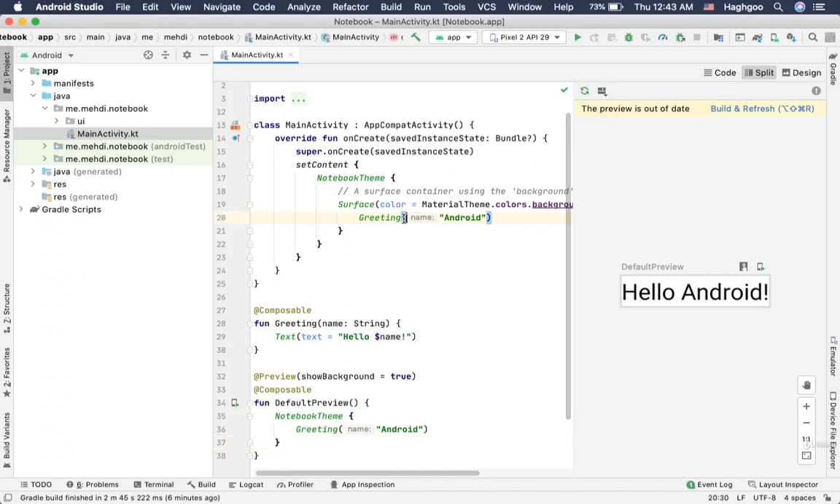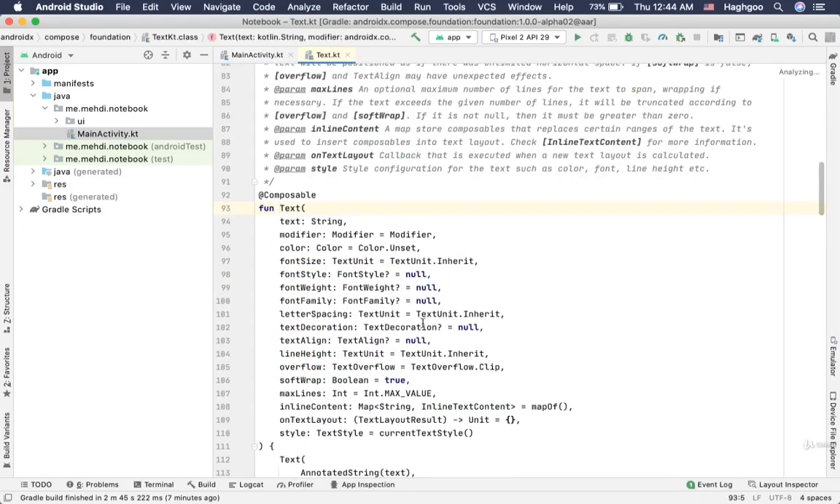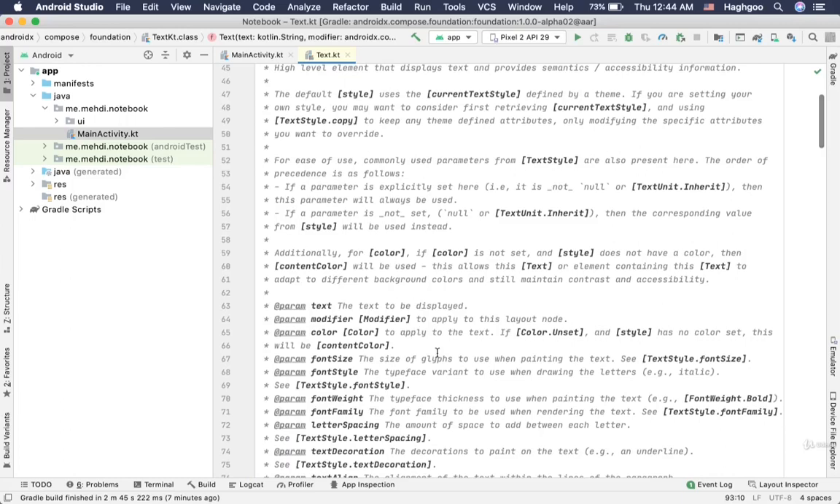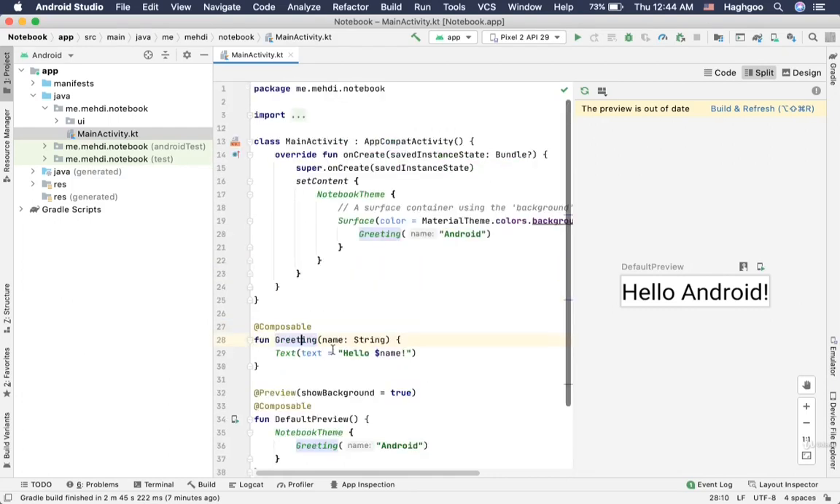And often we create our composables using built-in composables. Android Studio, in fact, has created a default composable here called Greeting. And inside it, it has another composable, Text. This composable is a built-in composable. If you press Command or Control click on it, you will see the definition of it in the library. You will see what parameters it takes and how it works. You will see the documentation for it, and you will find a lot of other useful information as well. So that's it for now.